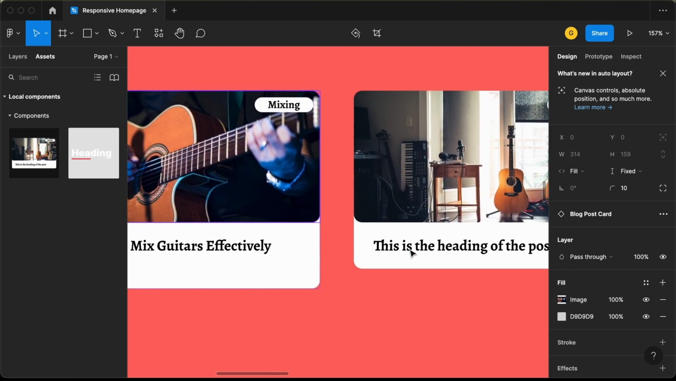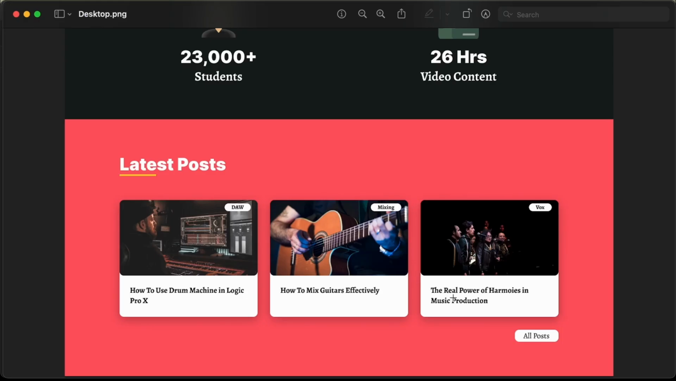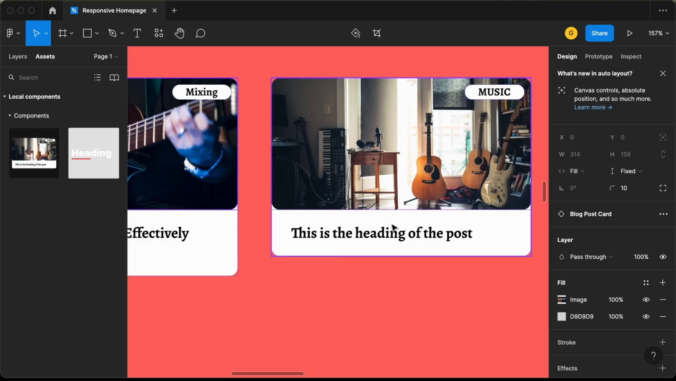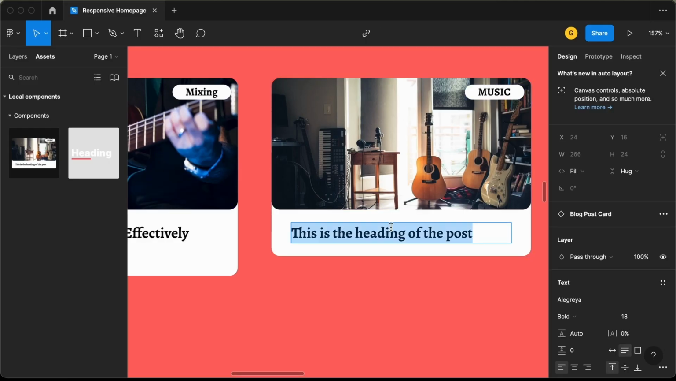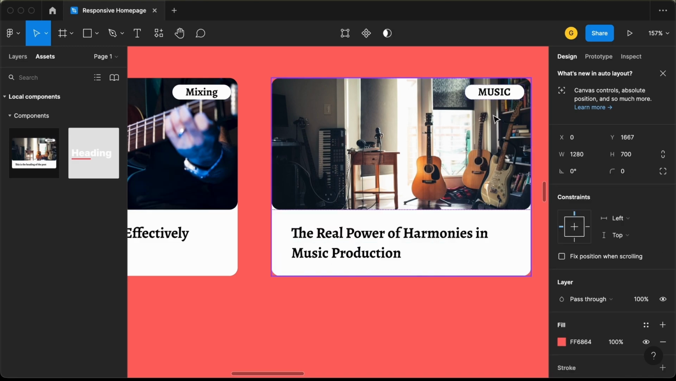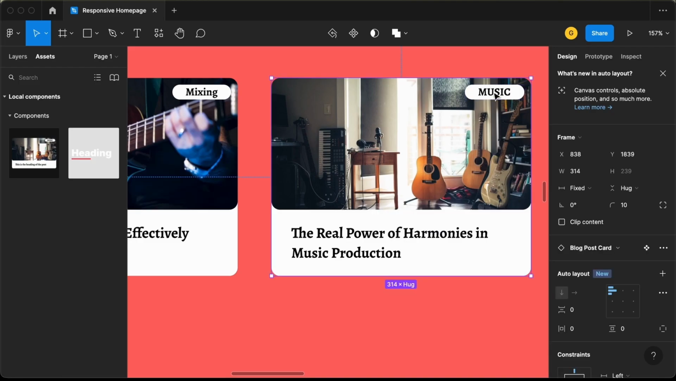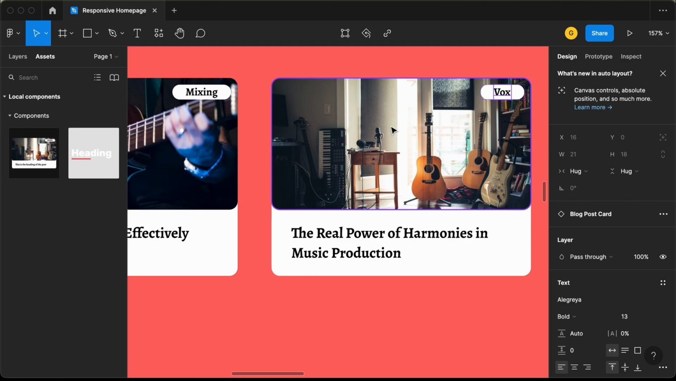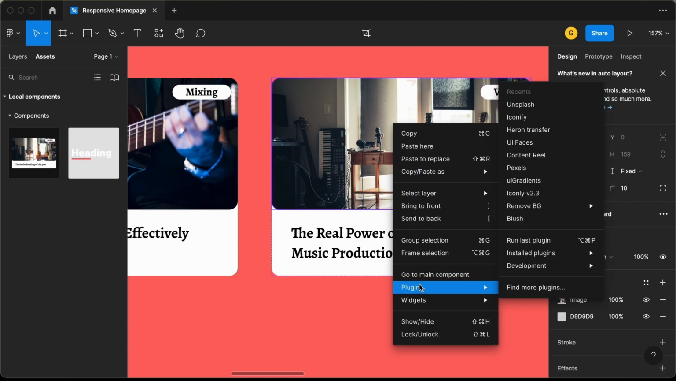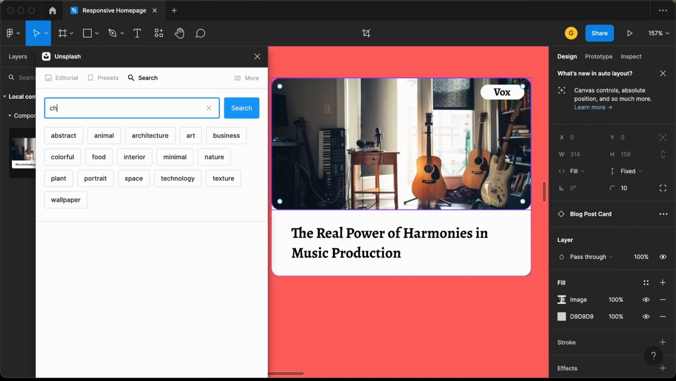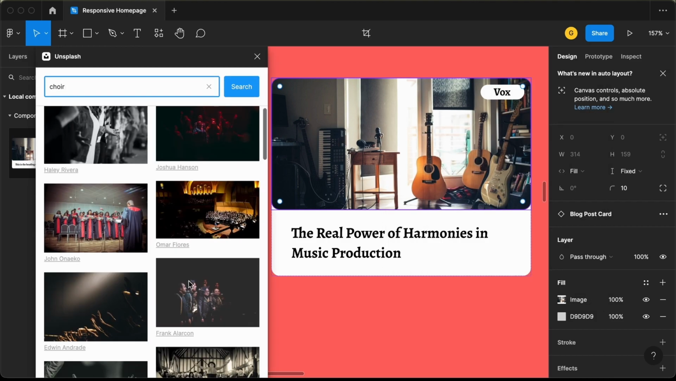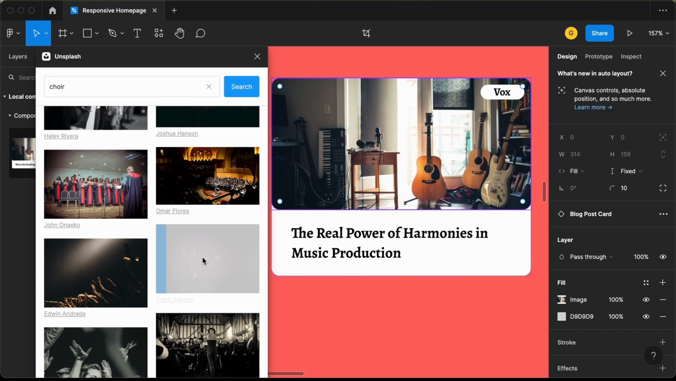Now let's go to the third card, and for that we have a title of the real power of harmonies in music production. So let's add that over here. And for the tag we have Vox, and let's change the image. So let's right click over here and go to plugins and go to Unsplash, and let's search for choir, and we'll just use this image right here.